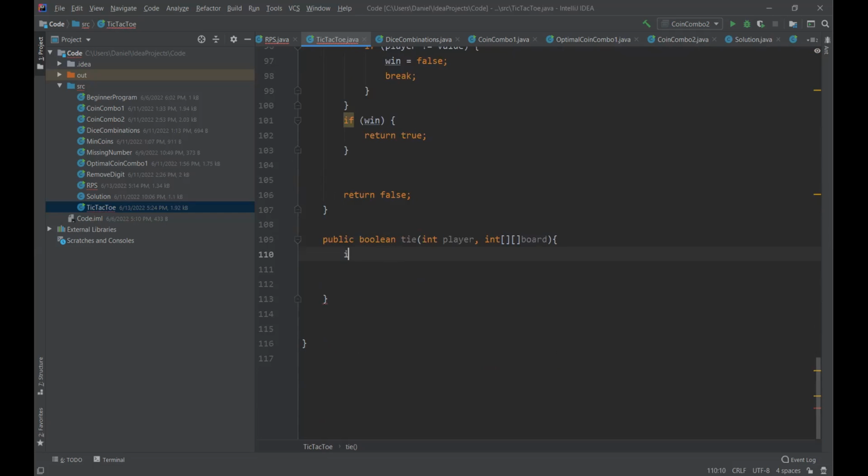So what we can do is do if check win, and we give it the necessary input, which is an int value for player and board. So if this gives us a false value, in other words, no, because if it gives us a true value, that means there can't possibly be a tie because someone won.